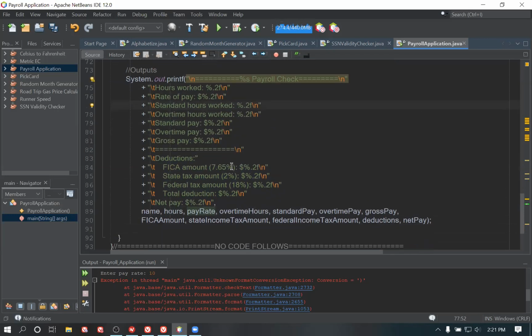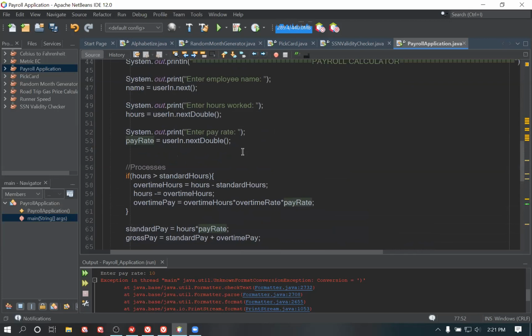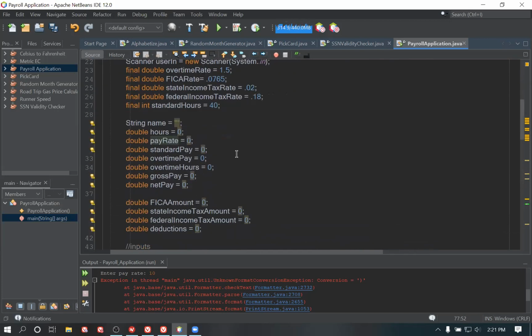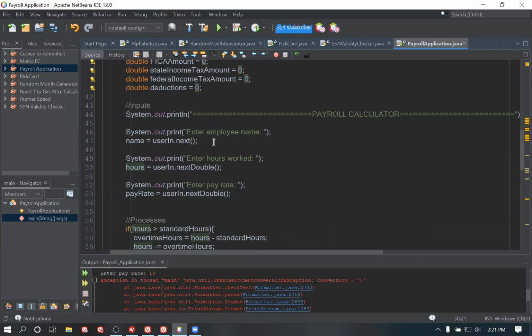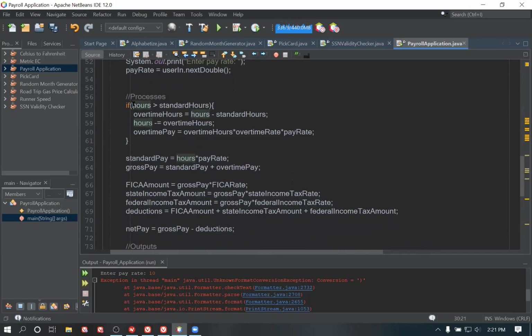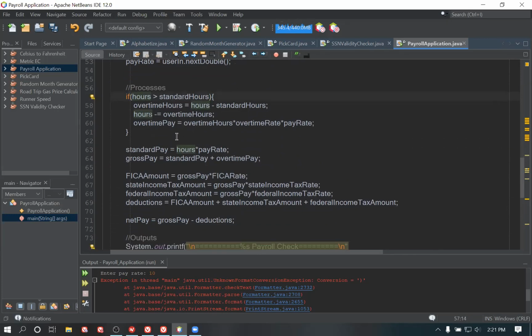Keep going up. I switched mine, so I don't actually have total hours. You have to have it. Also, I don't think he has an else. No, I don't have an else. It just does nothing if this doesn't happen.